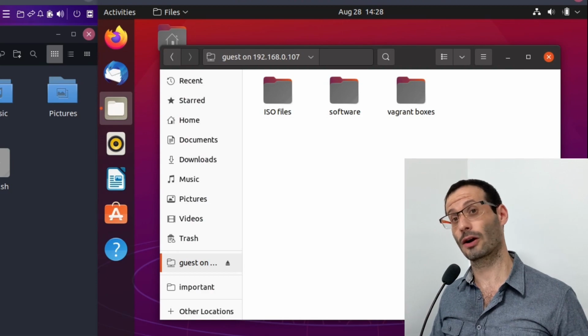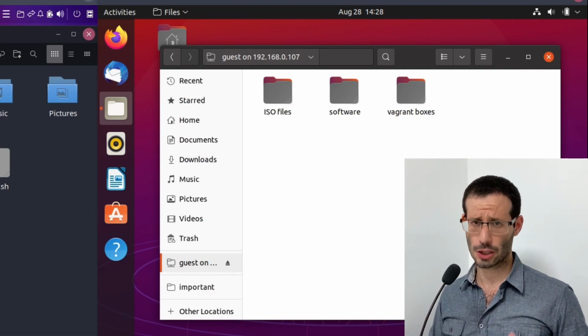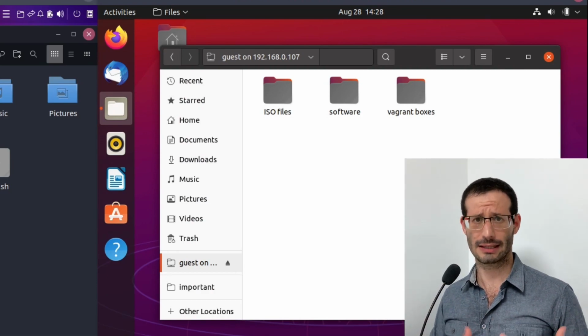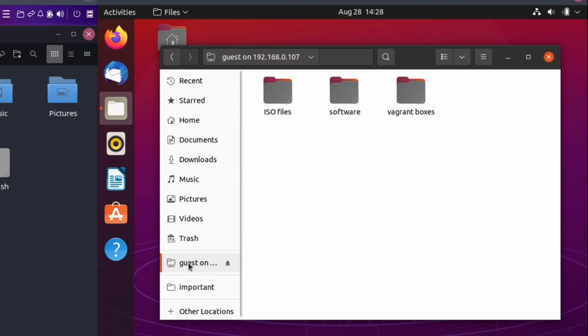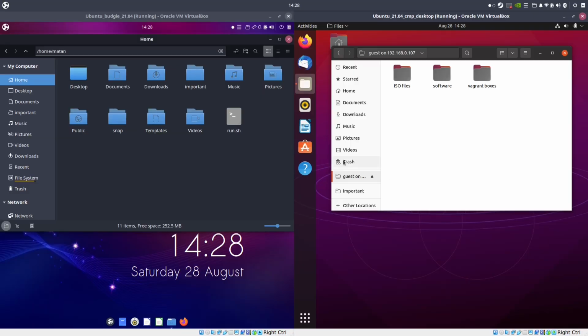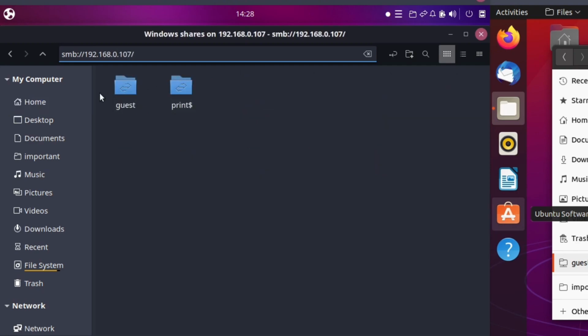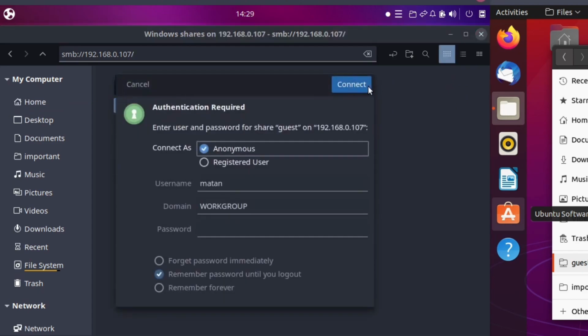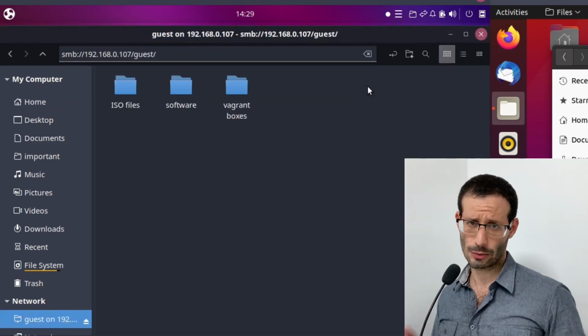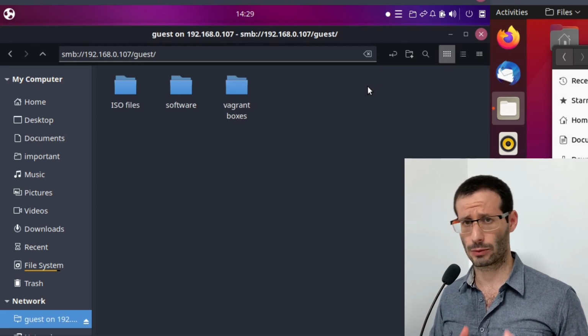And right away I can see the contents. Once I connect, I also get a shortcut to it, as if it was an external disk. To connect to the same server in Ubuntu Budgie, I just type in its address in the address line. And once I do it, I get a new entry under Network.